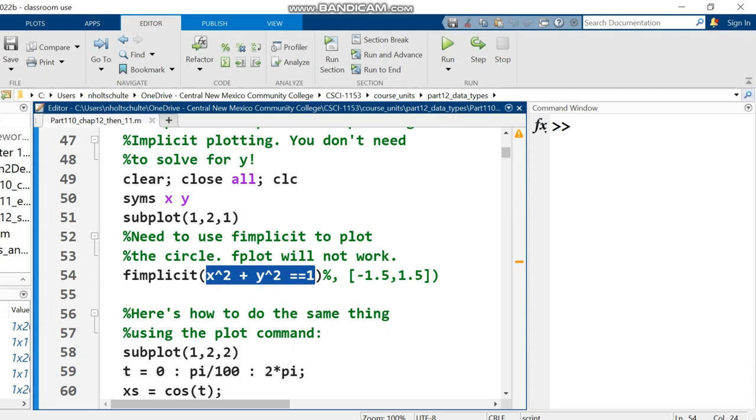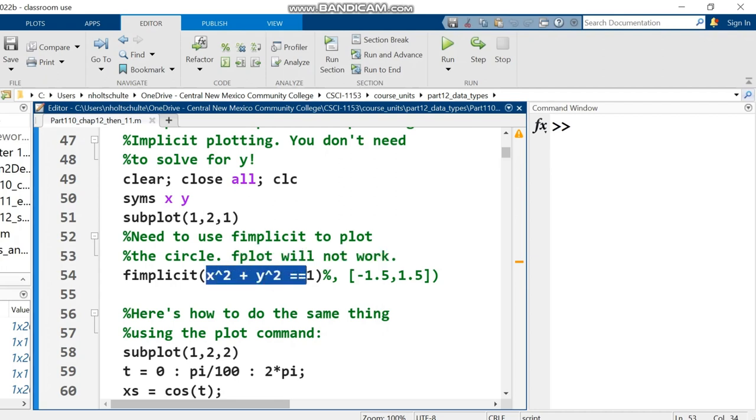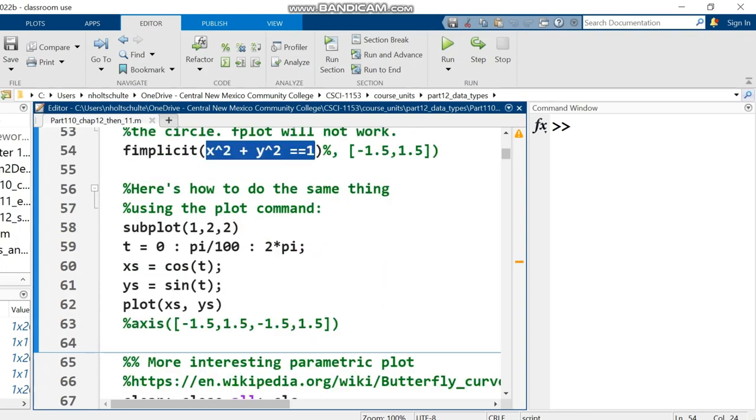So fplot, fimplicit. And then in the parentheses, I just put in a symbolic equation based on x and y, which I already declared as symbolic variables. fplot will not work for an equation like this that is not a function, right? Because a circle is not a function, it doesn't pass the vertical line test. But fimplicit does. Now here down below is how you would do it with just regular plotting.